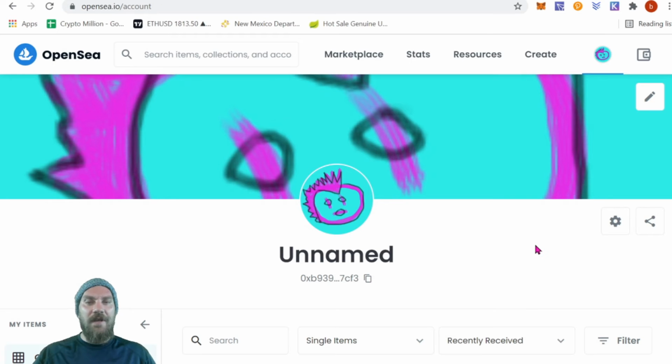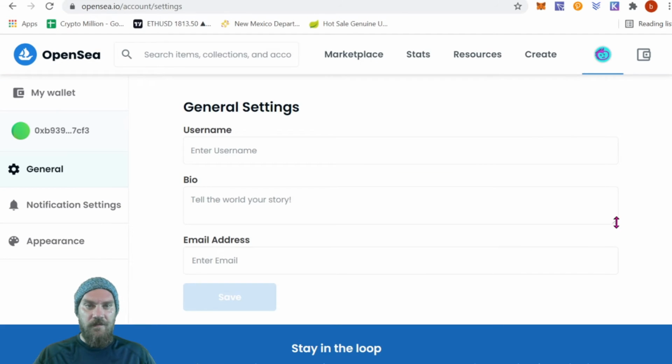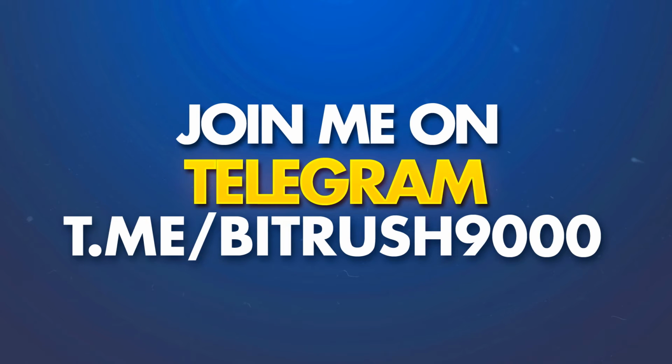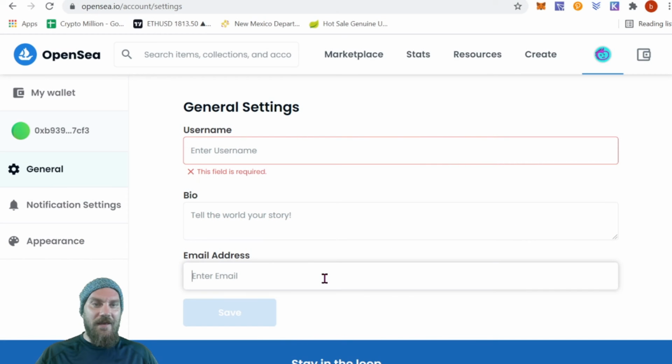The next thing we want to do is name our profile. So to do that, we're going to click on Settings. And from here, we have General Settings. We can do Username, Bio. You don't have to link your email address if you want to remain anonymous.